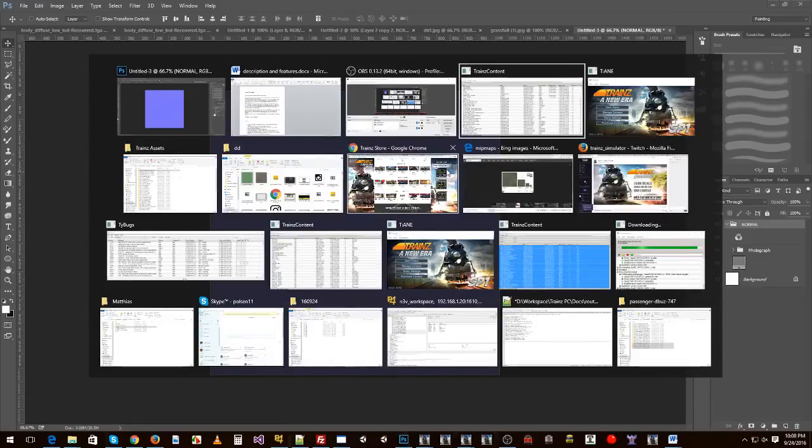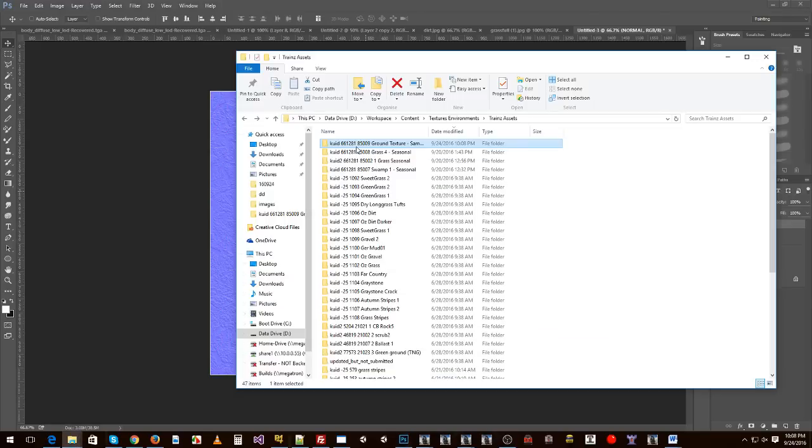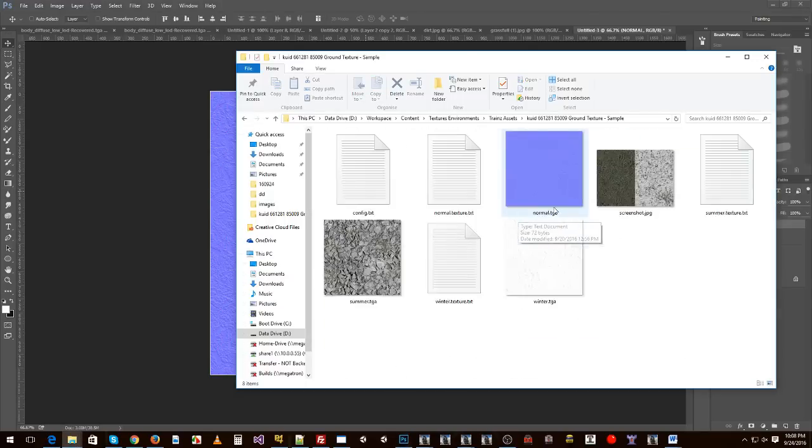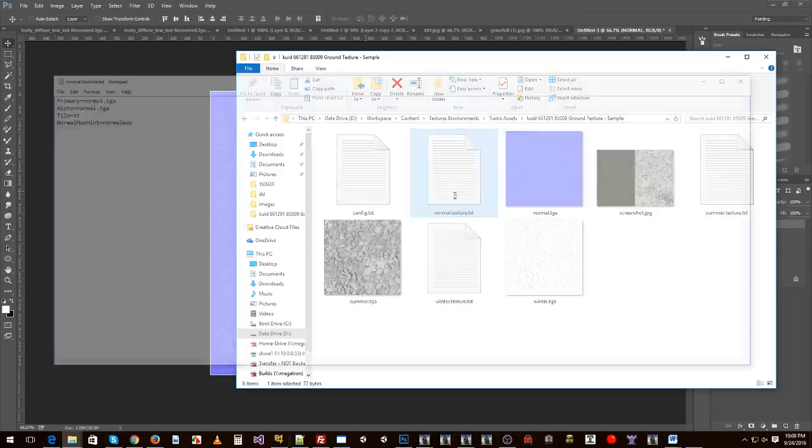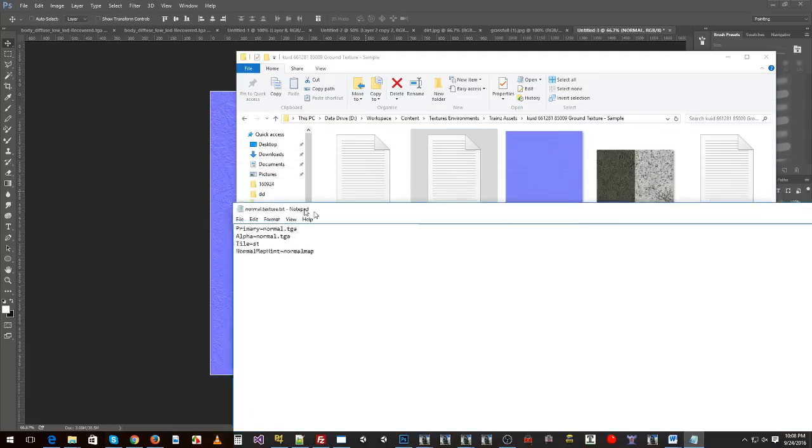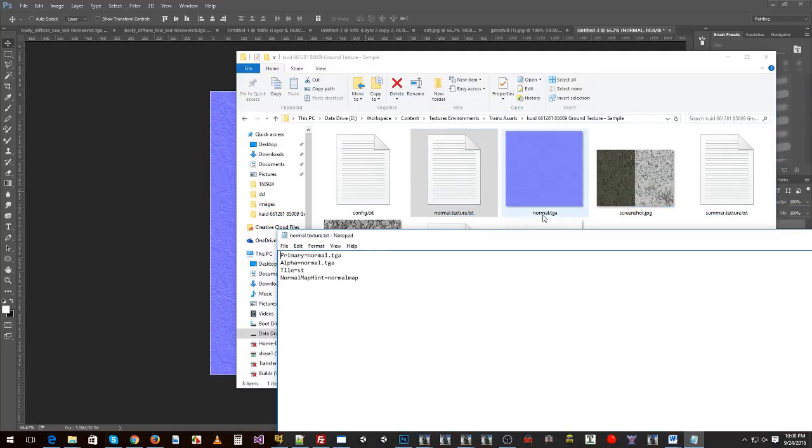If we jump to our asset, if I can find it, this one here, we now have our three textures that we've saved out. There are some texture files that go along with them. They just basically tell Trainz that this is a normal map. So it goes normal.texture.txt and normal.tga. They go hand in hand. It says the primary texture, which is RGB, is normal.tga. There's an alpha channel which still uses normal.tga. There's tiling for X and Y, and then it's a normal map, hint equals normal map.